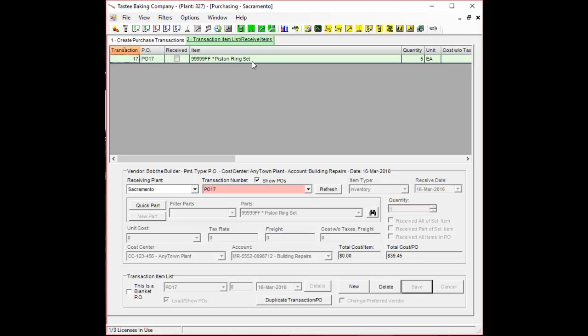We're going to select the item, and if we've received all of a selected item, click this first box. If you press Save, MainSmart will show that you have received the full quantity of this item. If you receive a partial or a back-ordered item, click on the second option, adjust your quantity to the amount that you received, and press Save.